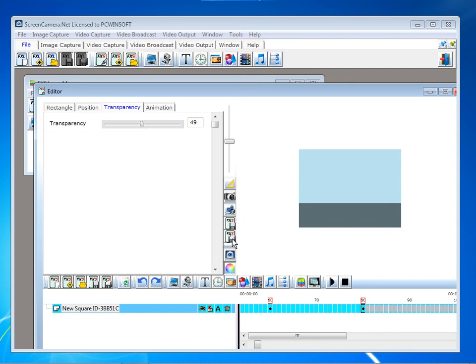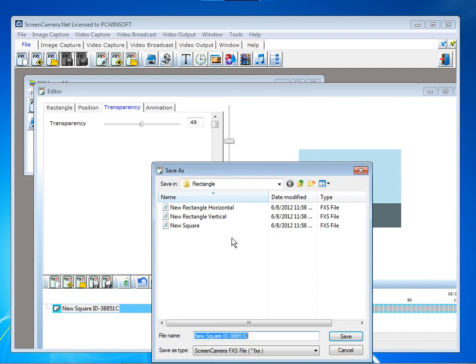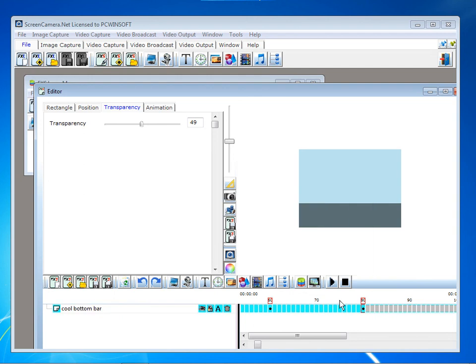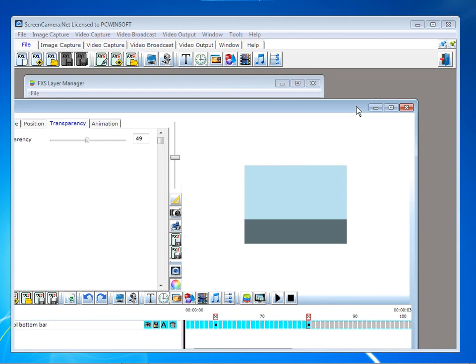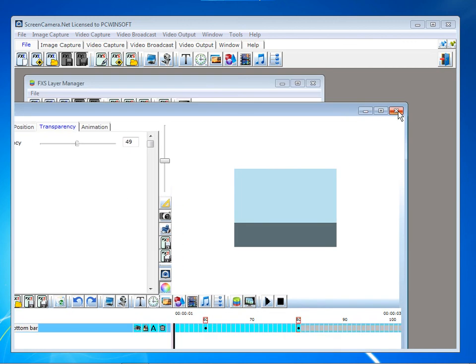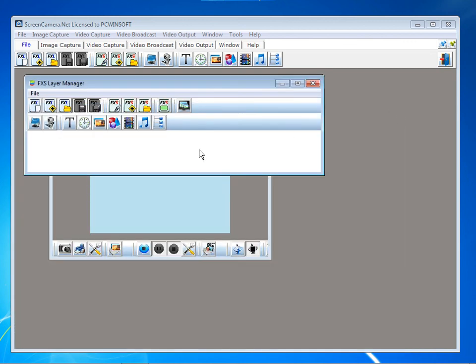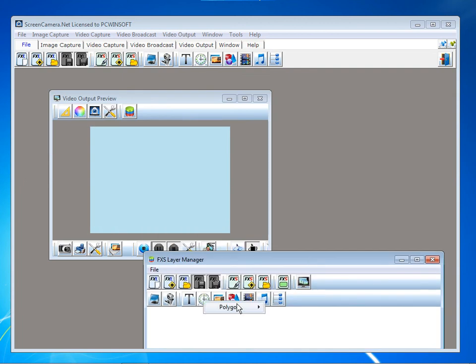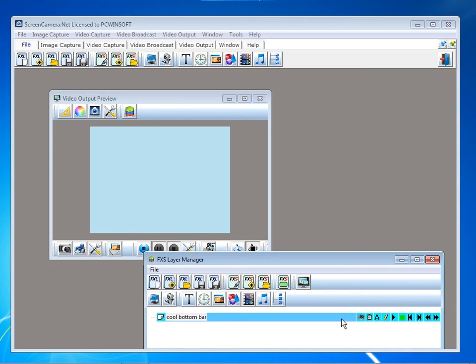I'm gonna save this as my cool bottom bar, and of course on top of this bottom bar you can put the name of your company, your name, a rolling text. That's up to you. So I'm just demonstrating how this looks. It's the cool bottom bar. There you go.